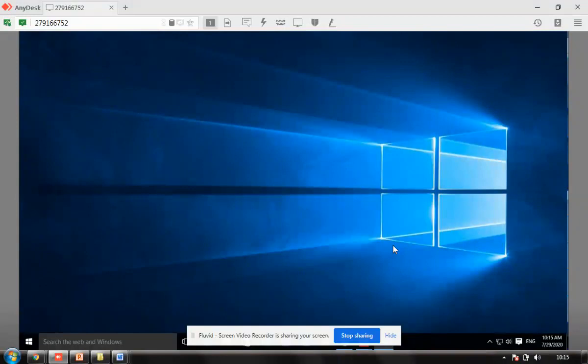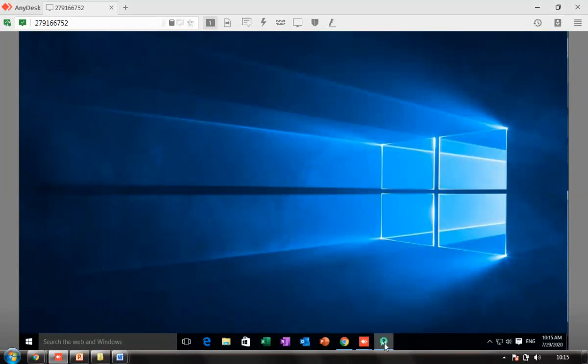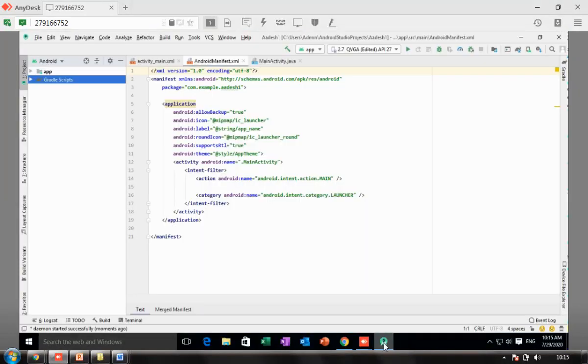So first my Android software is loaded. When you load your Android software, it is loaded into Android Studio. Android Studio is an IDE, that is an environment to write your Android programs. Fine. So this is the IDE we see here.